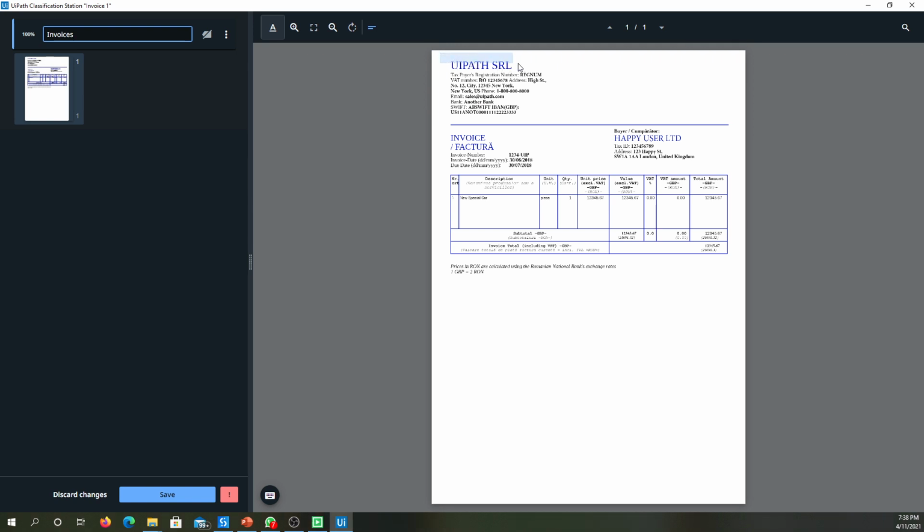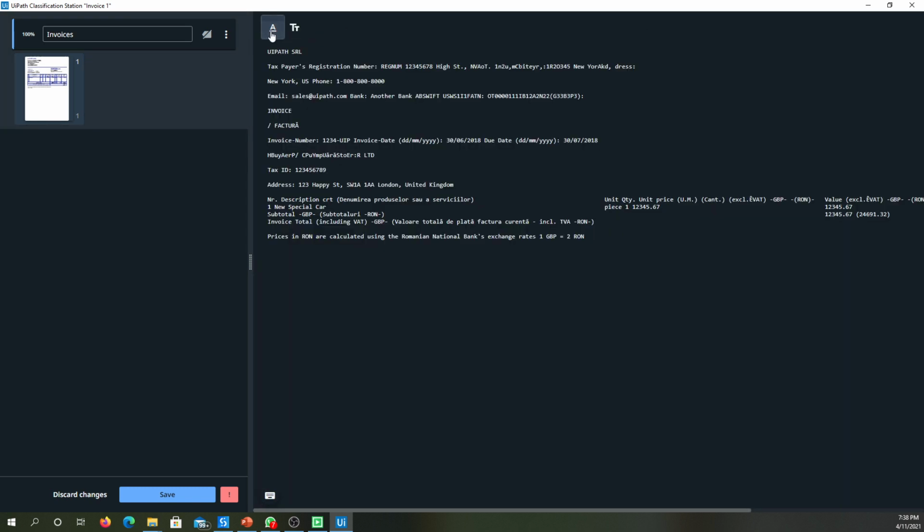The good thing is you can either highlight the keywords here, just like what you see here, or else you can switch to text mode, and from there you can go to the selection mode and go for tokens, and then select the keywords that you need to include. So for this one, we'll do it in the text mode. So I'm going to select UiPath and SRL. So I have two words selected here.